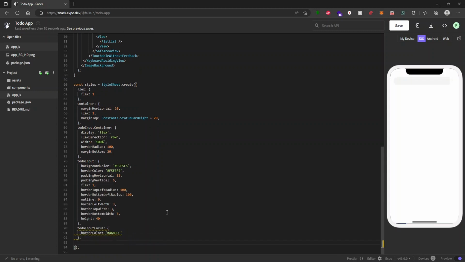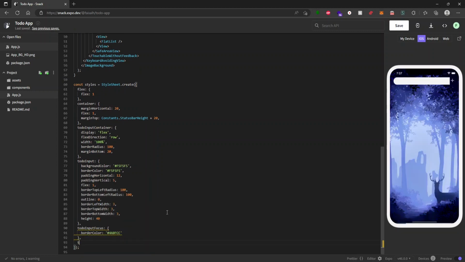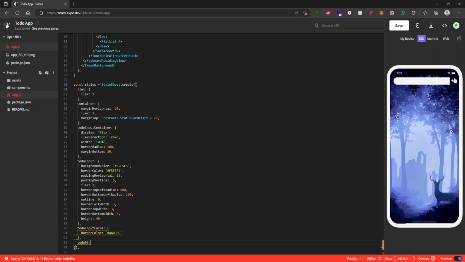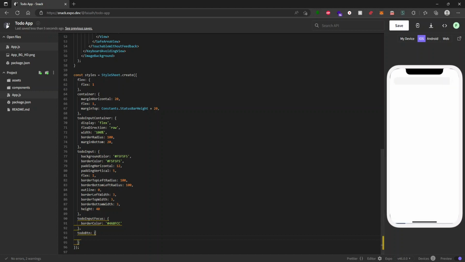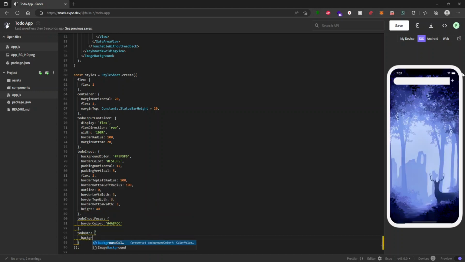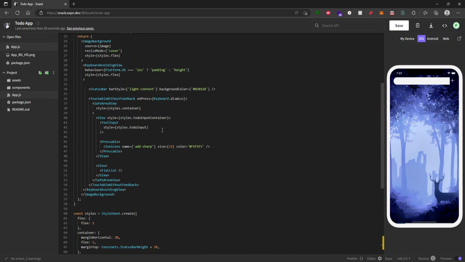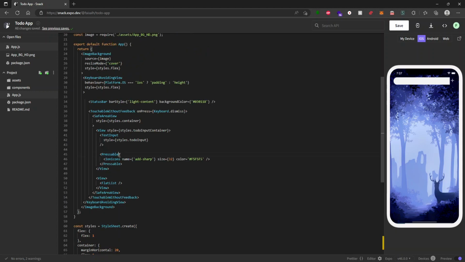And then once we've done that, let's bring in our to-do button. The to-do button is this plus symbol here on the right. We're going to stylize that one now. So we'll do it in real time. Let's apply that style to the button. That'll go onto the pressable. And we do style is styles.todoButton.